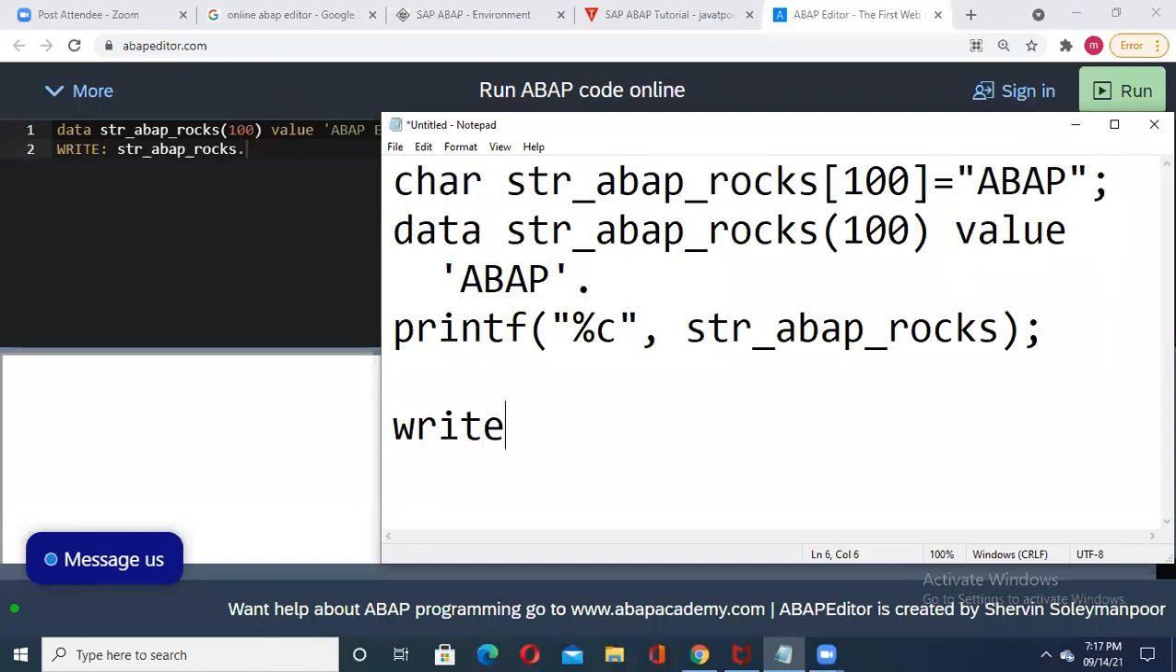See, write, then colon. We never write this parenthesis bracket, we write colon str, then directly that variable name which you want to display, str underscore abap underscore rocks. And then, what is the point? I have to just put a dot as the end of the statement. So I'm just putting here a dot. So my statement is completed.